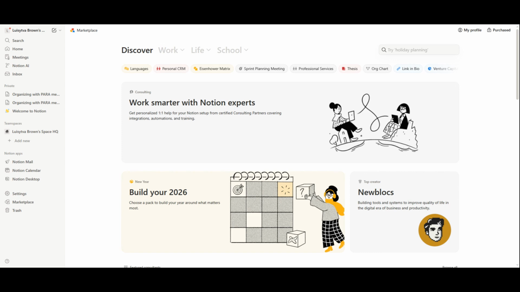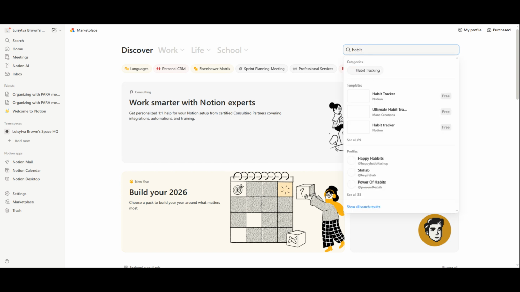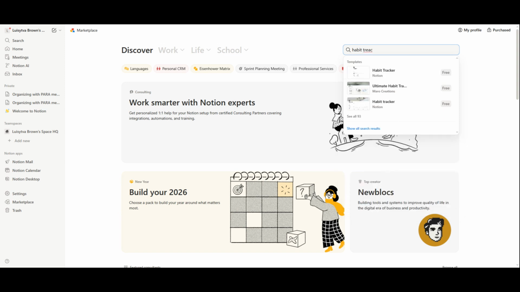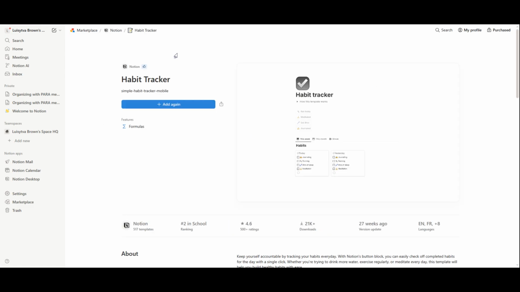After the Marketplace opens, go to the search bar at the top and type in Habit Tracker. You'll see several templates appear, ranging from simple trackers to more advanced systems. Scroll through the results and click on the habit tracker that you like. For this tutorial, we're going to use Notion's own provided habit tracker, since it's clean, simple, and beginner-friendly.